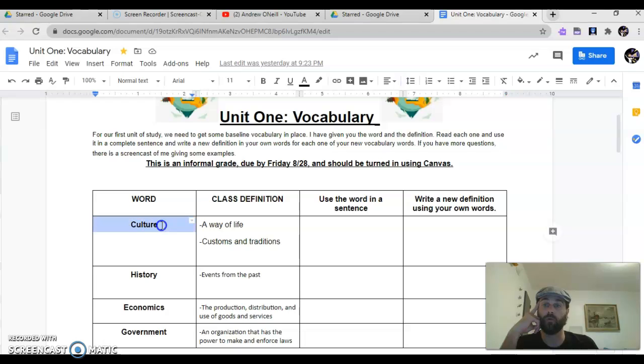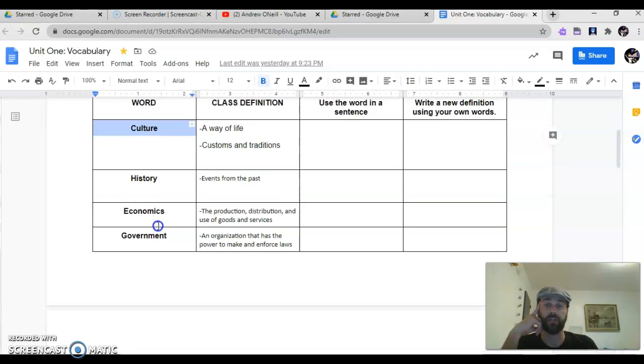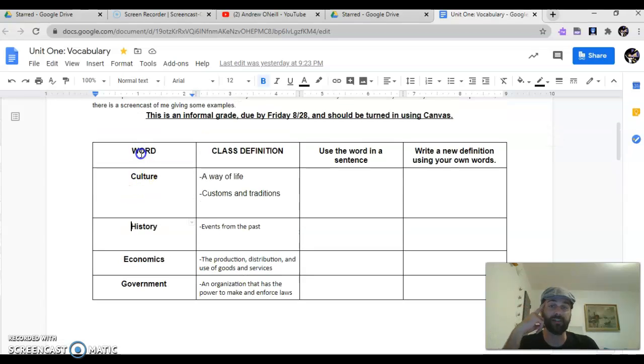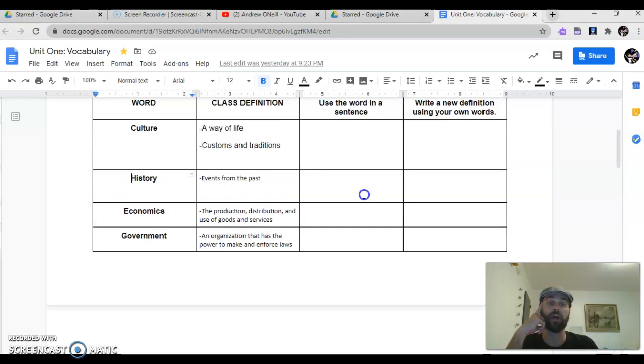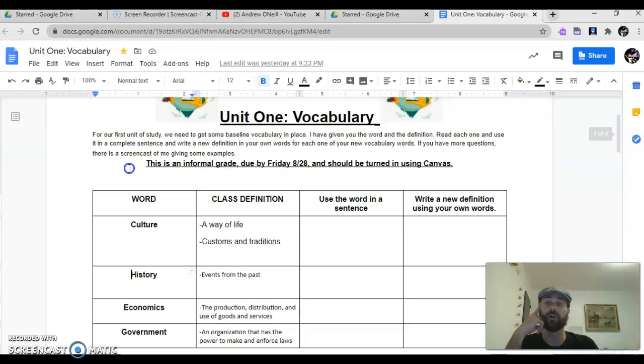So tomorrow, we're going to take notes on culture. Then we'll do a little activity, and then the day after that, we're going to take notes on history. But while we're doing all of that as a class, I'm expecting you to review the notes each day and then work on this as you go. You will have to turn this into me. It's an informal grade this Friday.